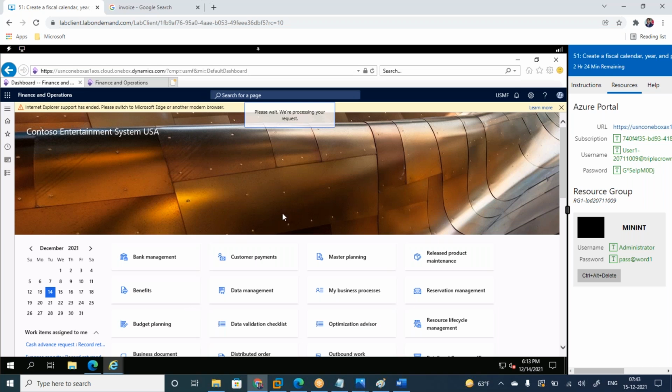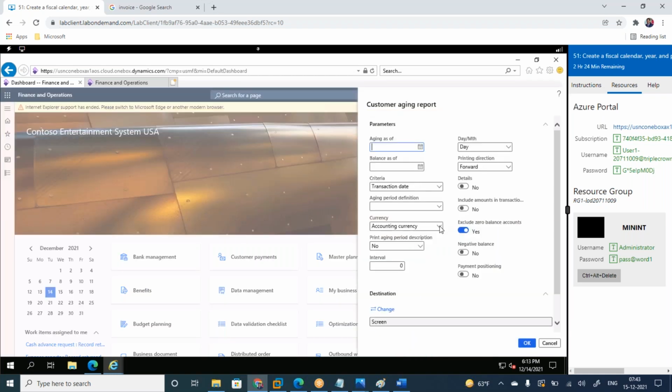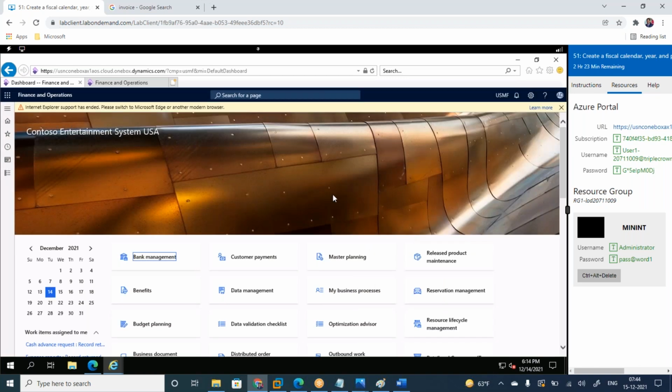While generating this customer aging report, we have two options: accounting currency and reporting currency. Now the client is asking, I want transaction currency also, not just accounting currency and reporting currency. I want a report in transaction currency, which is not available.